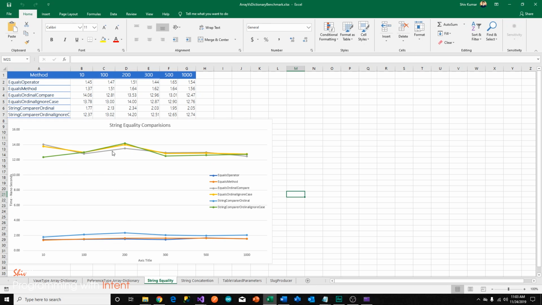But then these three on the top here, it's funny how three came down here and three went up there. Vast difference between these three, which is the equals ordinal compare, the equals ordinal ignore case, and the string compare ordinal ignore case, right?